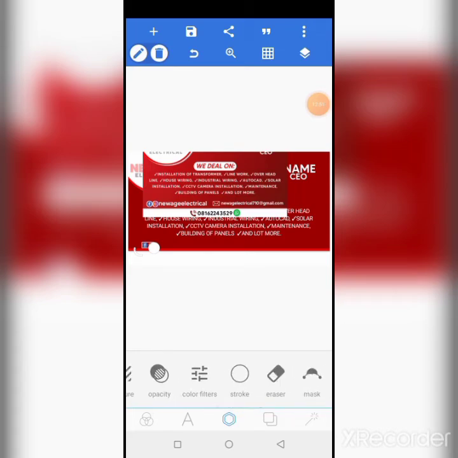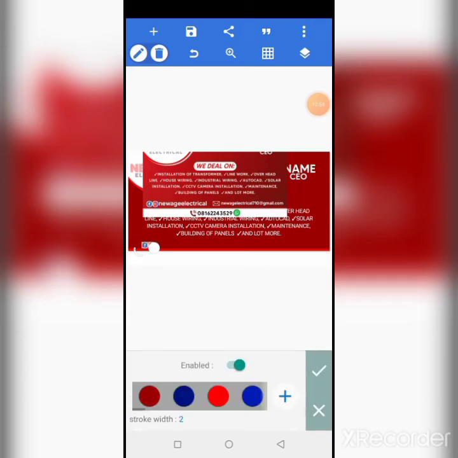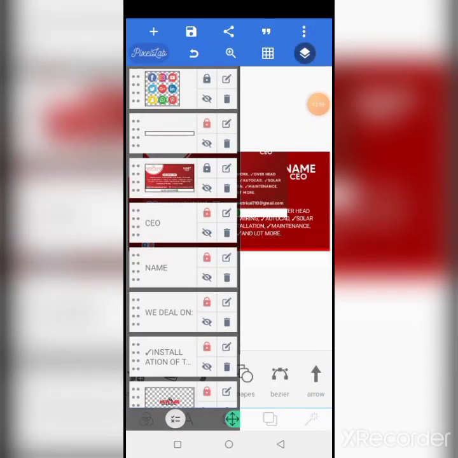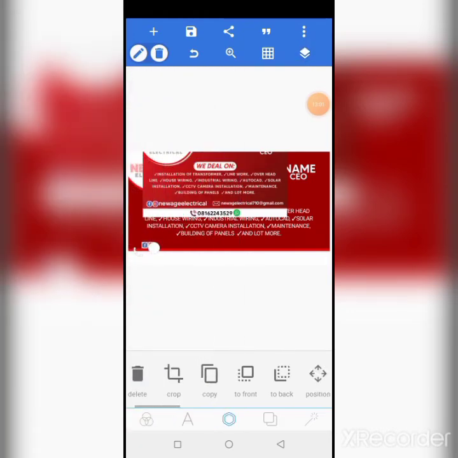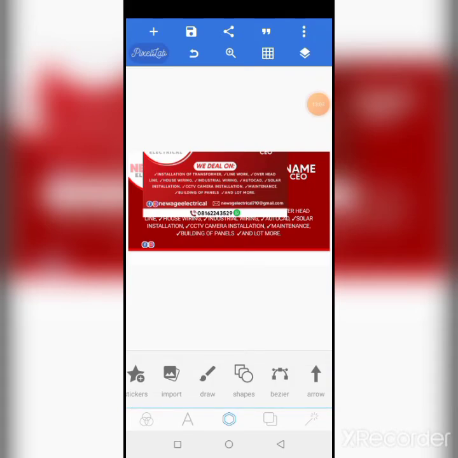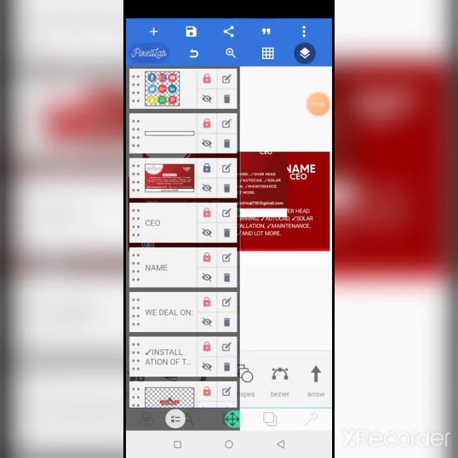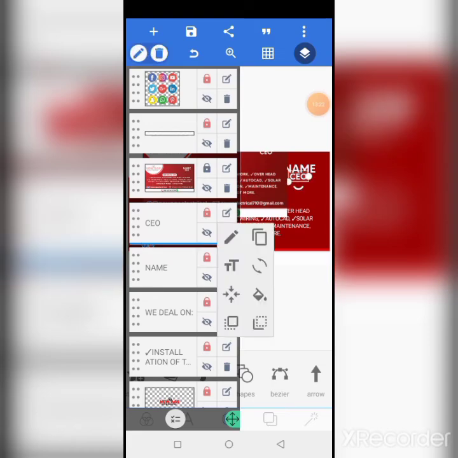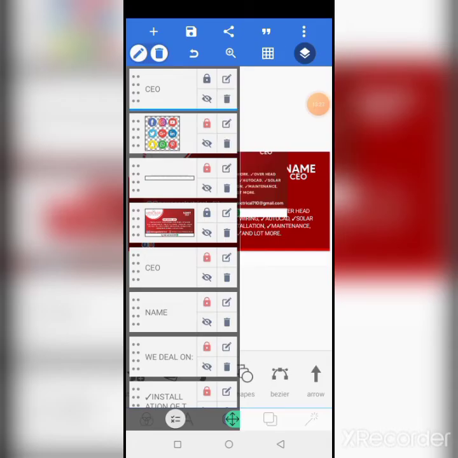So the social media has a white stroke. That's it. So that's for you. Just lock this one. That's for Facebook and Instagram. And you can see the name New Age Electrical with small letters. It's the same font I used for the CEO name, so I'll just copy the CEO text and edit it.